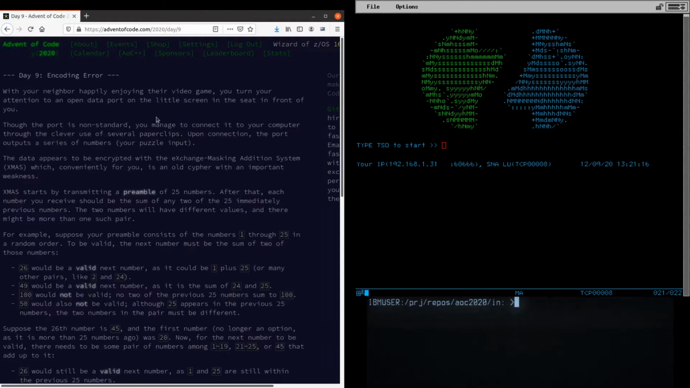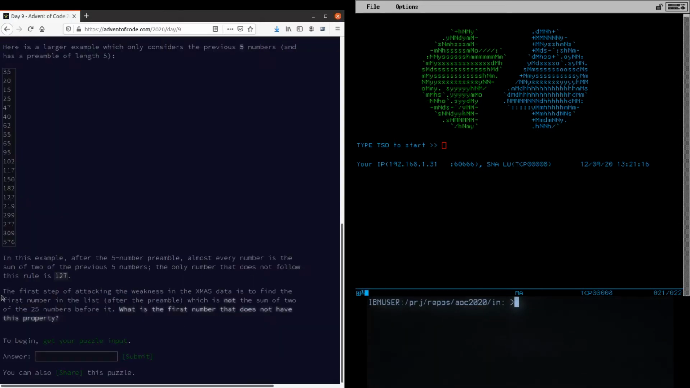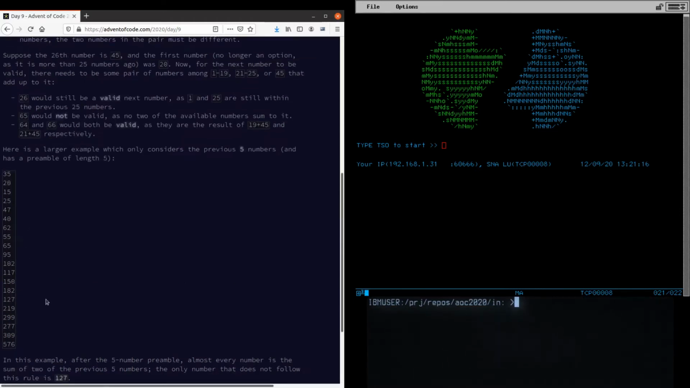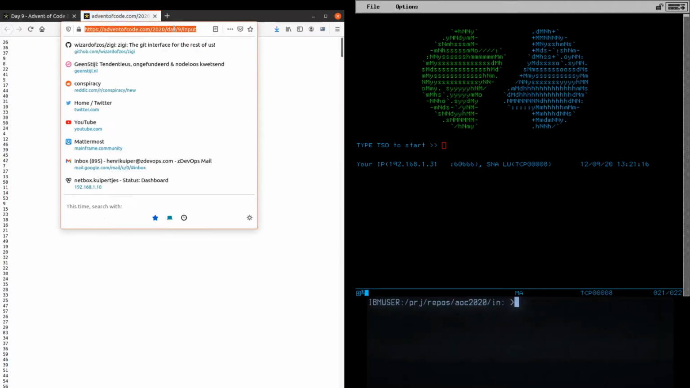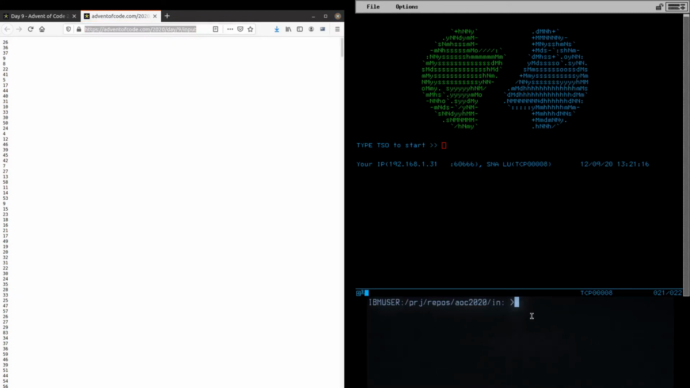Encoding errors. I'll just pause the recording while I try and understand the puzzle, and then we'll continue hacking away. Okay, that's basically decoding some data and finding the first wrong occurrence. I don't want to mess about with the example, so we'll just get straight to our puzzle input, which is humongous, as usual. So VI9 and paste that.